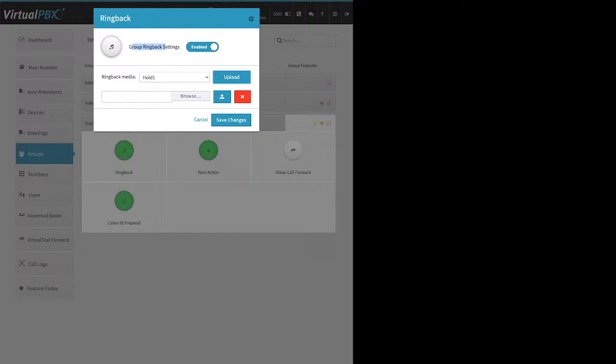Now, one thing to keep in mind is the system will not loop the file for you. So you want to make sure that the file length, right, how long it plays, matches the ring time you've set up for the group. The default for the group is 2 minutes.